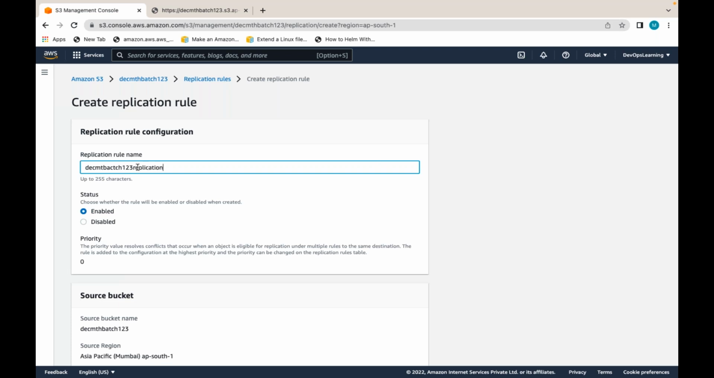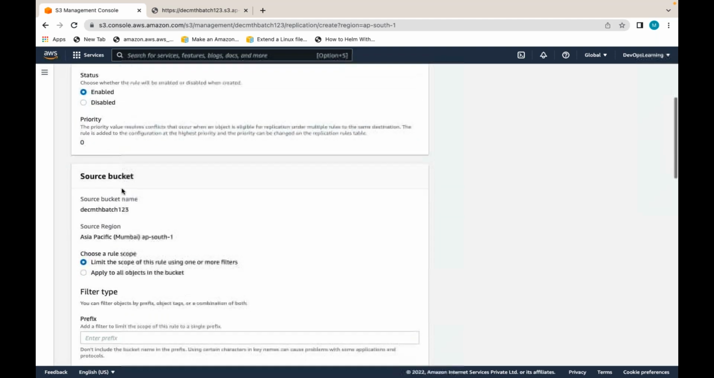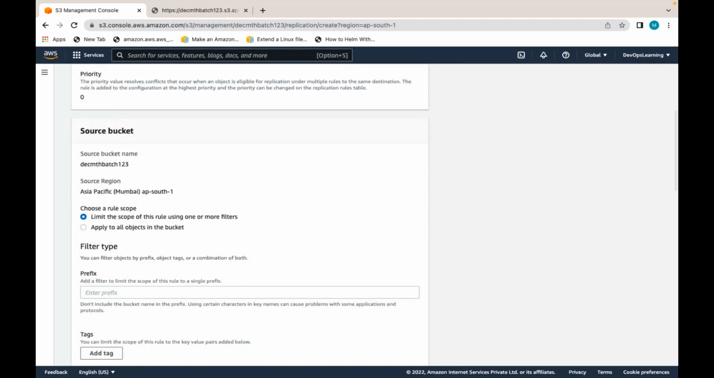Some name, replication. Now that replication also can be enabled and disabled. If I disable it, even though I have a replication, will S3 replicate files from source to destination? No. So I'm enabling the status. Now the destination we will select. This is the source bucket.